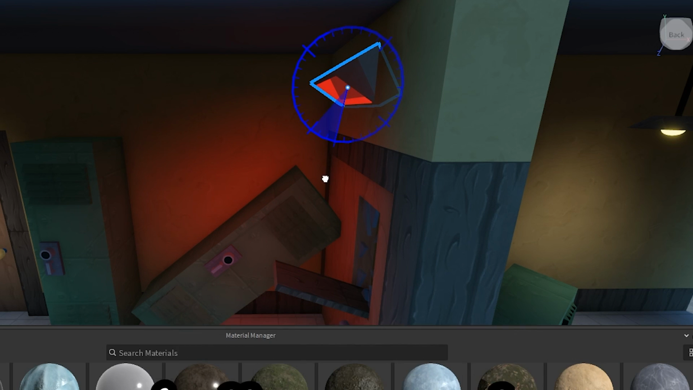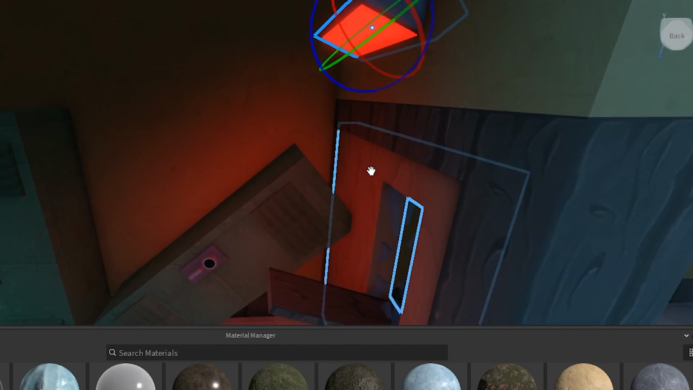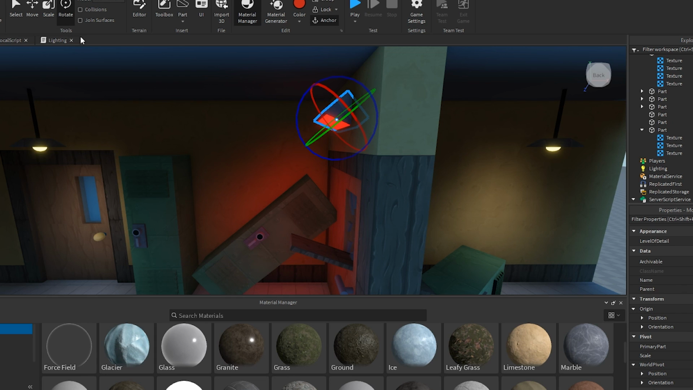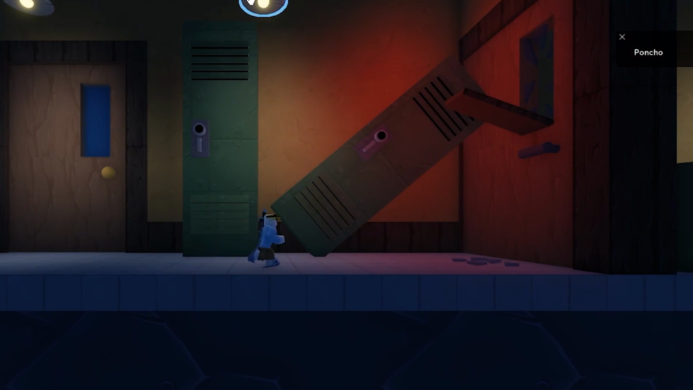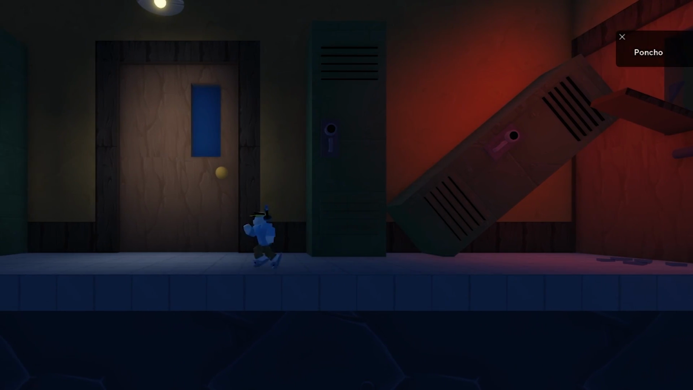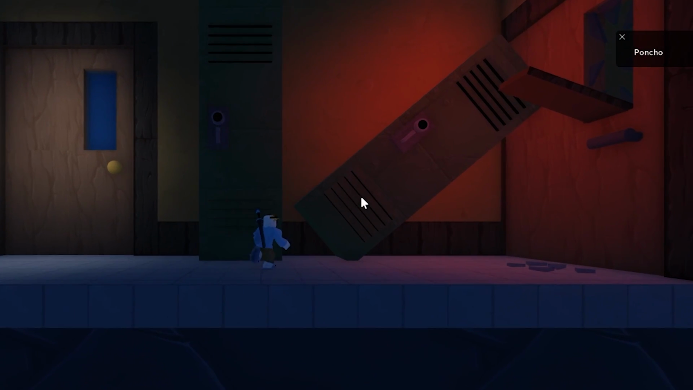I want to add a red light to make it a little bit more creepy than it already is. Oh, this is gonna look great. Testing again, and it looks pretty good. I'm gonna remove this light to make it look better, a little bit more red, and looks pretty good.